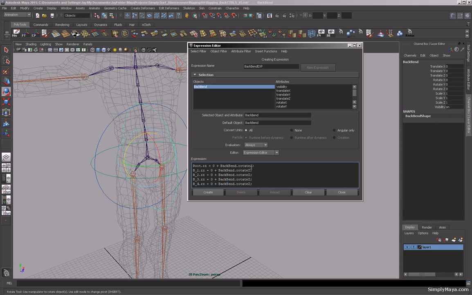And there we go. And again, this is going to be rotating around the X. So this is the control. So this is going to be RX all the way down. So we'll just change this. So copy that and then just paste it over the top.